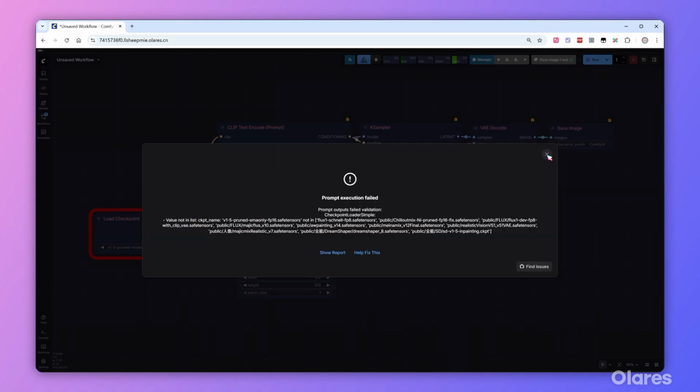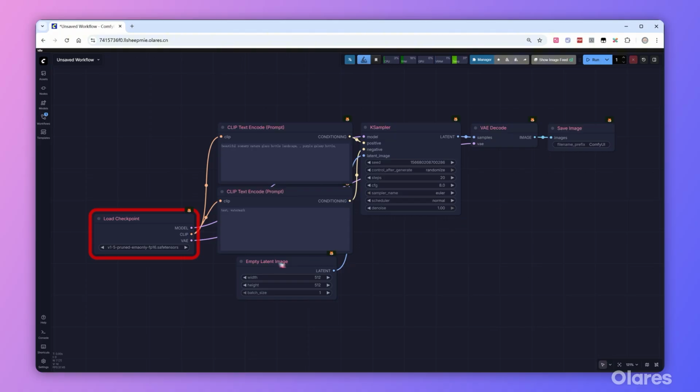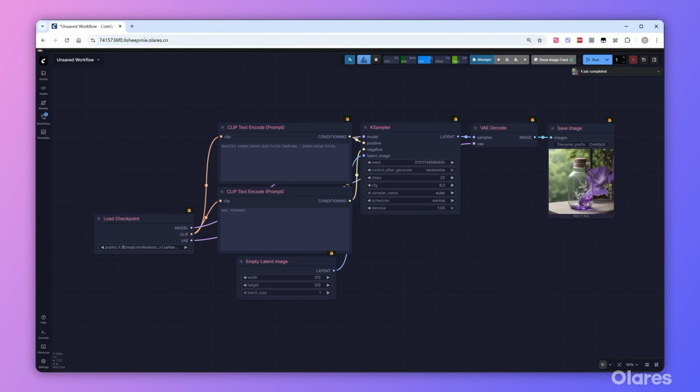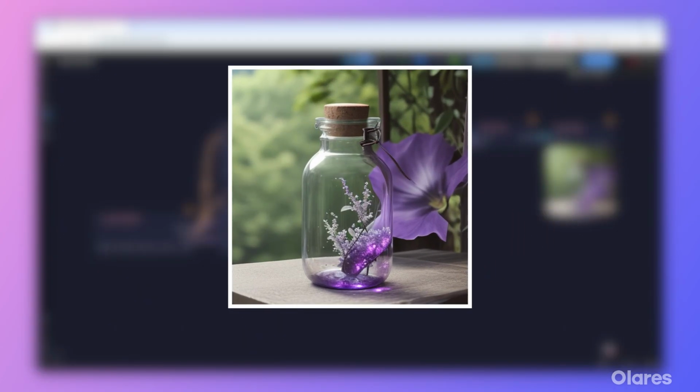You can close the pop-up window. At this point, you'll notice the problematic node highlighted in red. This is the node responsible for loading the model. Next, click the node's drop-down list to see all models available in your environment. Select one, for example, the Magic Mix model, and then click Run again. This time, the workflow will execute smoothly, and you'll quickly see a result, an image of a glass bottle containing a landscape. This is the first picture generated using ComfyUI in this course.